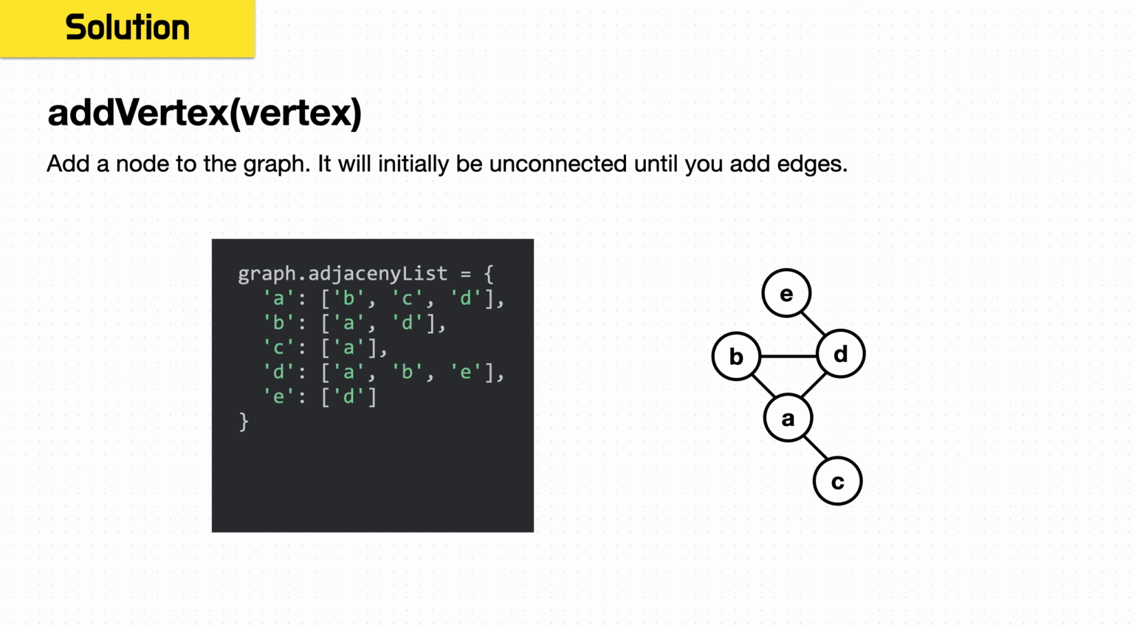We use the add vertex function to add a node to the graph. When you add a node, it will initially be unconnected. So let's see an example of that now. We're going to add the vertex Z. Now it's just a floating node in our graph that's not connected to any other items. You can also see that we added it to the adjacency list. We have the node Z and then an empty array signifying it's not connected.